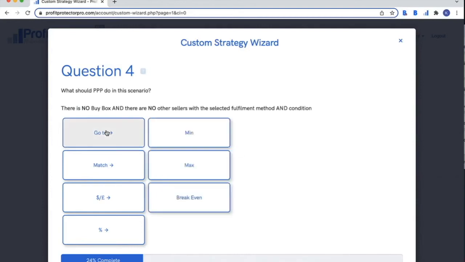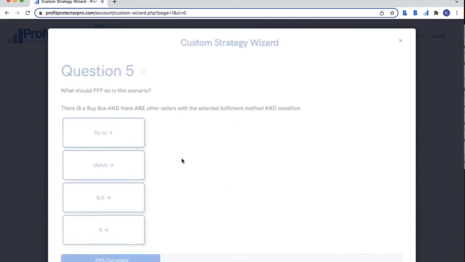So again, you have all of your options. You've got go to, you've got match, and then you've got your currency over and under, and you've got your percentage over and under. So options here, you could say go to max and leave it there for a little while, maybe change it if other sellers do come onto the listing. So I'm going to do that in this scenario. So I'm going to say go to max. And again, it will automatically move you on to the next question.